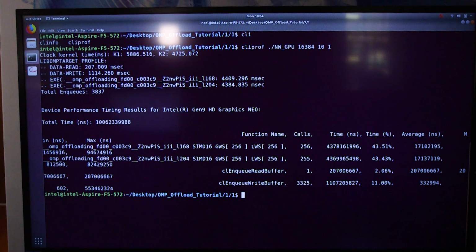So here, you can see that we have only one work group at the lower level, and this is very inefficient. This is inefficient because on this integrated GPU, for example, we have 24 execution units, and we can schedule one work group to every execution unit at any given time if there are no dependencies.